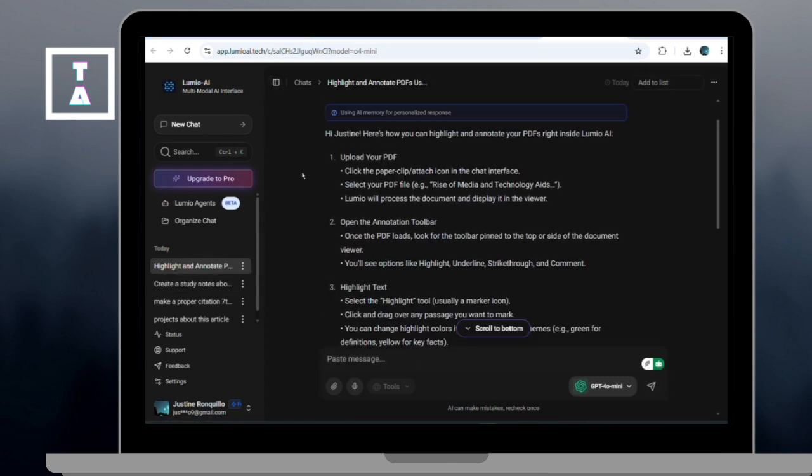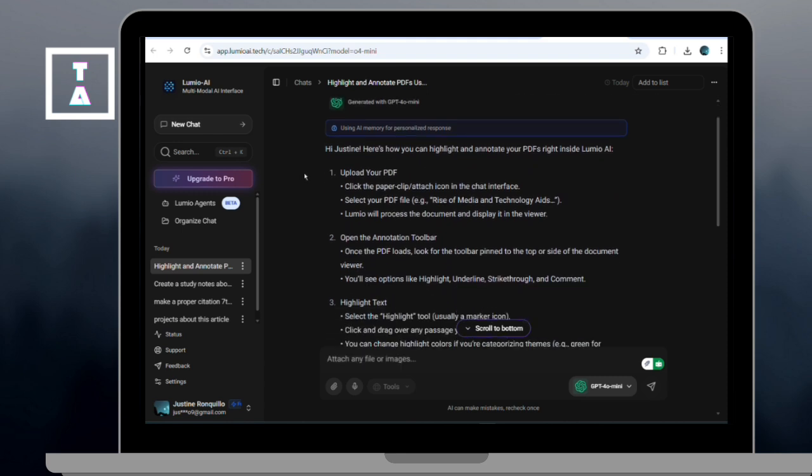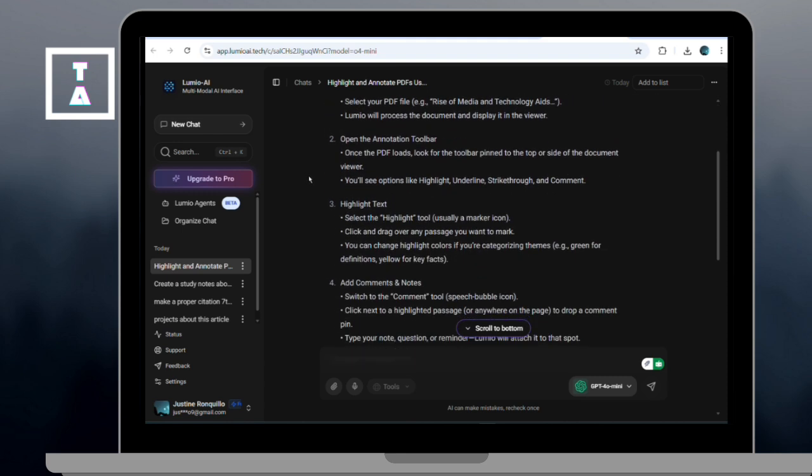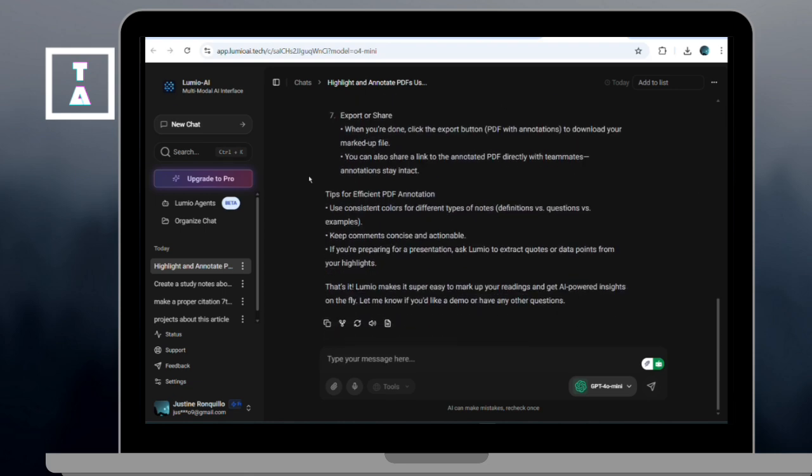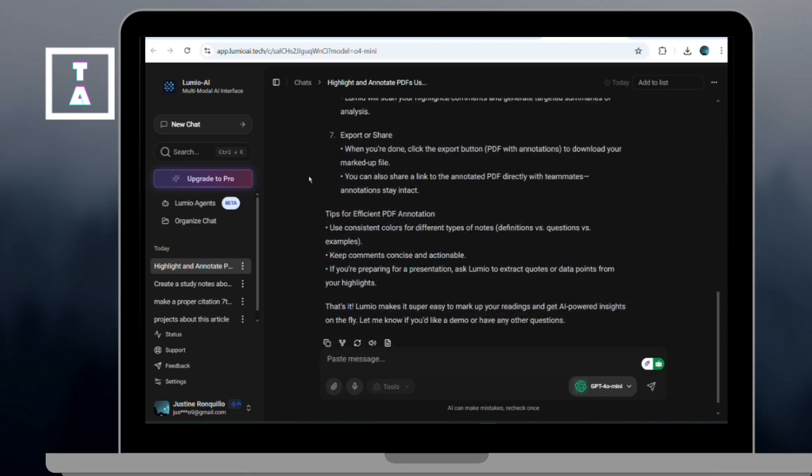Then here, select the text that you want to emphasize. A toolbar will appear. Choose a highlight option to mark it. And click on the Annotate or Comment option to add notes, explanations, or reminders linked to specific text.